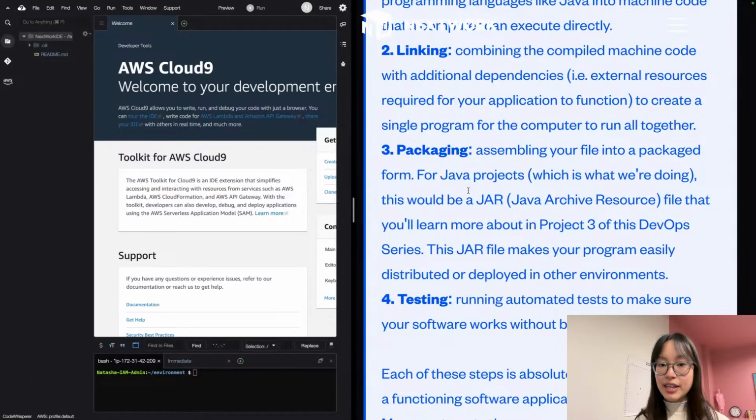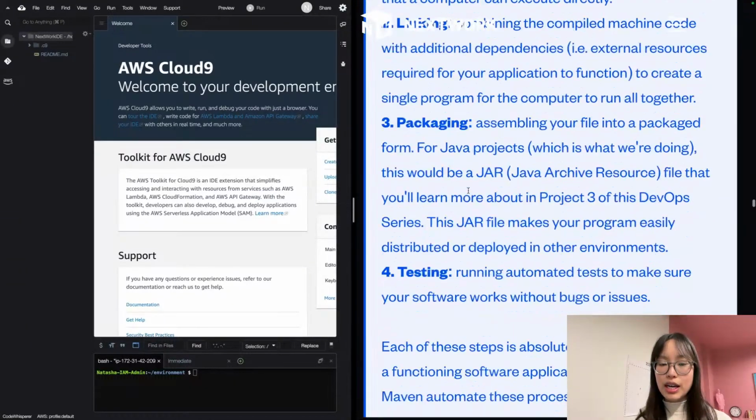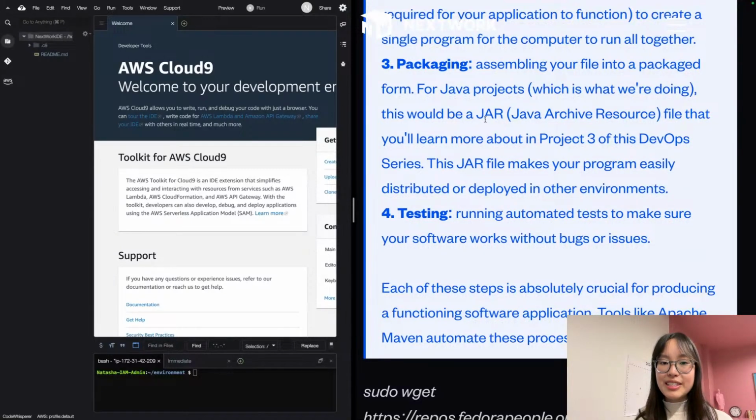For Java projects, and we're going to be writing our web app in Java, we'll explain Java in a minute, this will be called a jar file, which is Java Archive Resource. And you'll learn more about jar in Project 3 of this DevOps series.